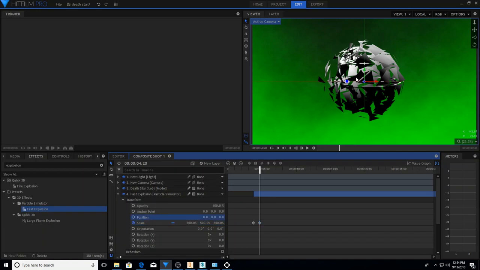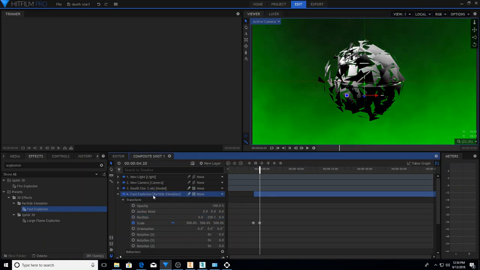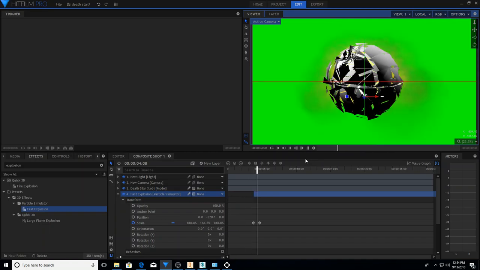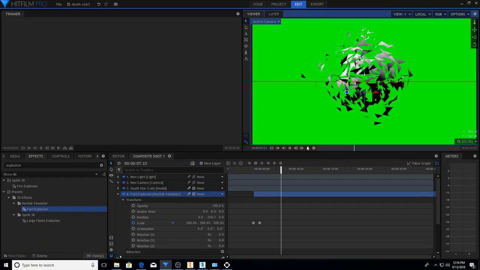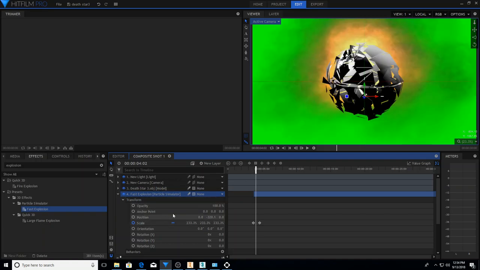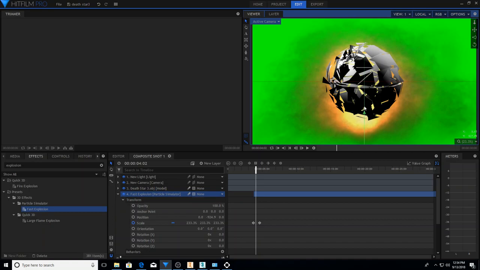Now I need to find the position of this thing. So it's kind of getting there. The fireball is just off. I think I went too far down. Okay. A little bit higher.